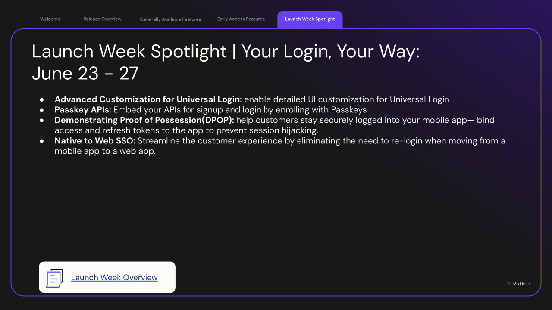You can also learn more about these additional features during the upcoming launch week, which will take place from June 23rd to June 27th.